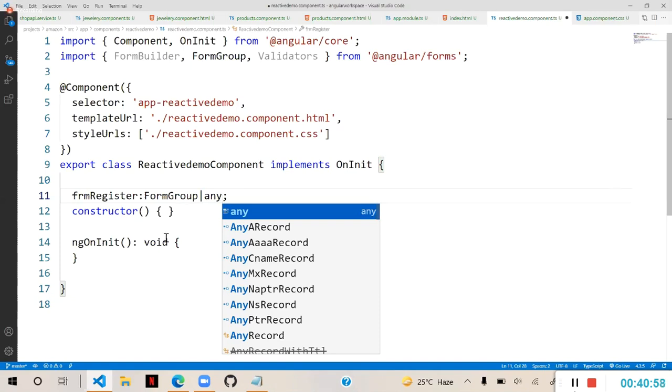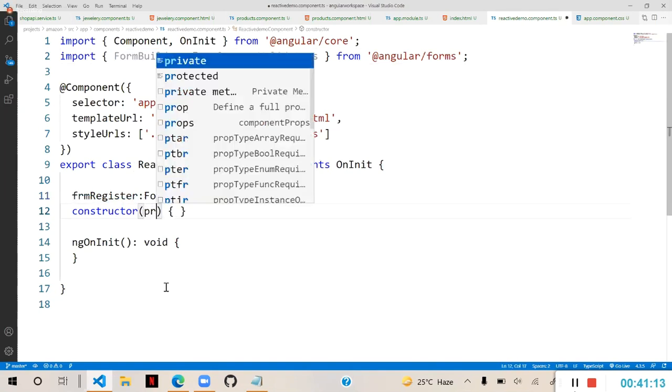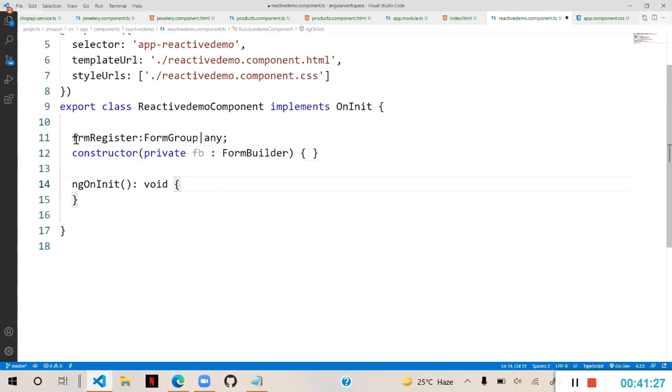Now the next point. FRM register is a form, and we need a form builder service to create the form. We need to inject the form builder into the constructor, private FB. It is form builder type. Now we need to create a form. How can we configure the form? We can declare it like this, or directly create FRM register. Initially, this FRM register is defined as any type.